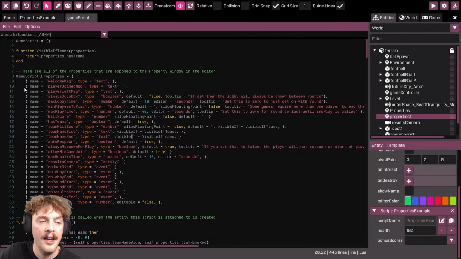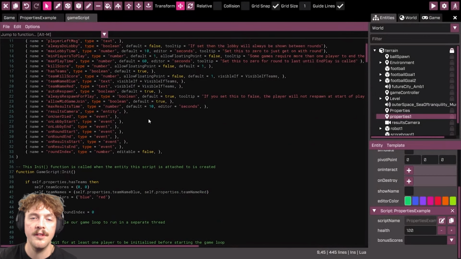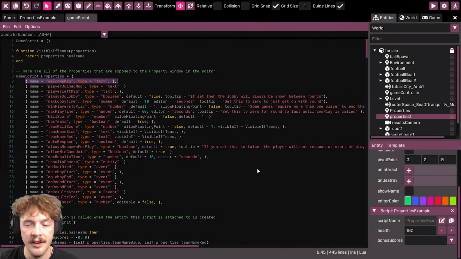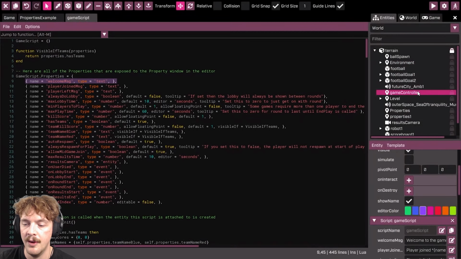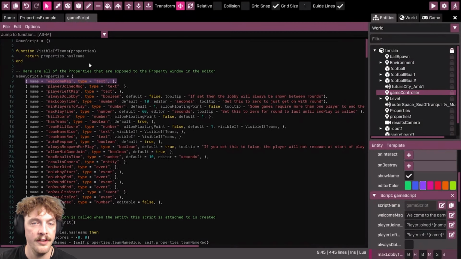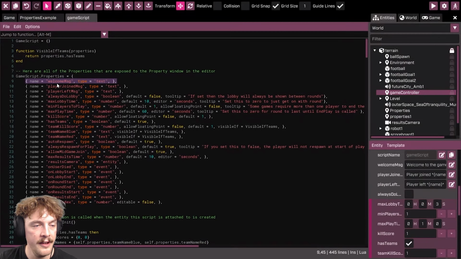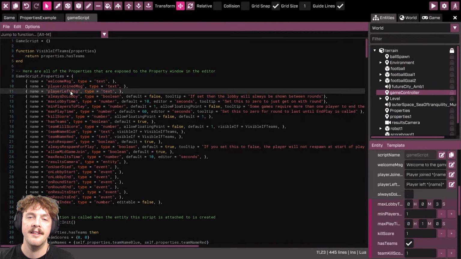Essentially these are variables that you can use throughout your script, but they are also open in the entity editor over here. So if I open the game controller and scroll down to this game script, you'll see that each of these properties, such as welcome message, has a corresponding entry box in the entity editor. And what that means is that I can create multiple versions of these scripts and change these values for each one wherever they are. Let's have a look at an example of that.